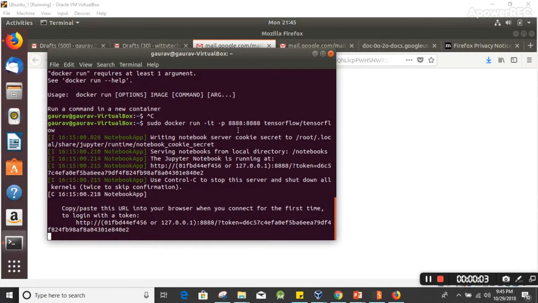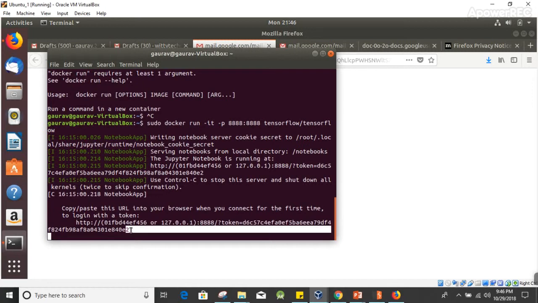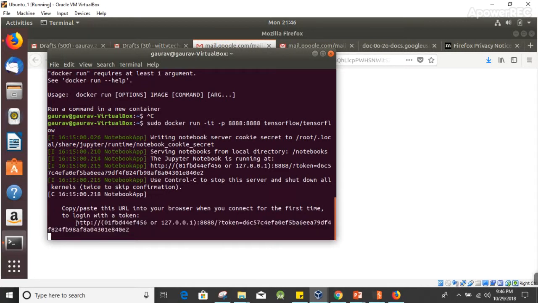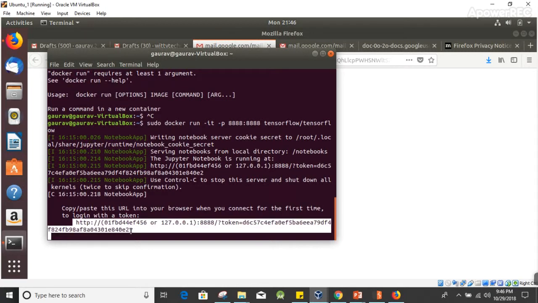So here you can see I have executed TensorFlow on port number 8888. Here it's showing that you can copy this URL to access the Jupyter notebook. In the previous video I have shown how to install Docker and pull the TensorFlow image.